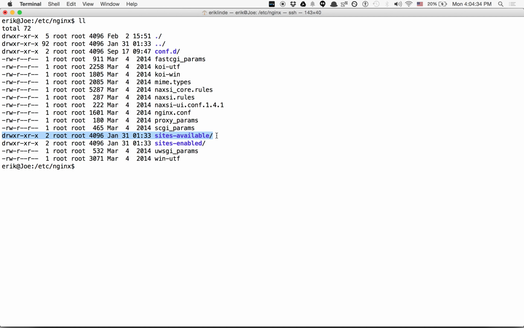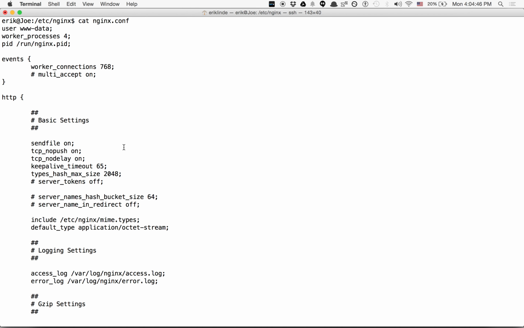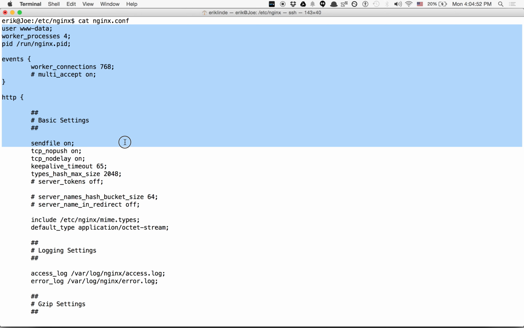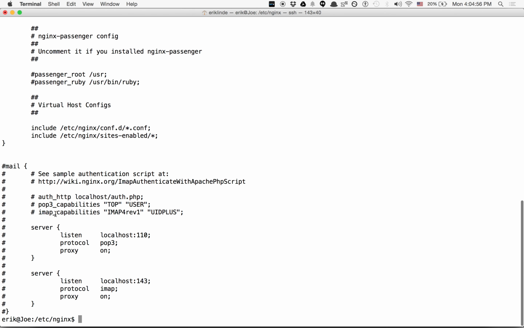If it's coming into the B domain, it will go to another location. And let's take a quick look at nginx.conf. So let's do a cat nginx.conf here, so we can see its content. Here's all the content for nginx.conf, and there's a lot of it. Most of it is commented out, as you can see.